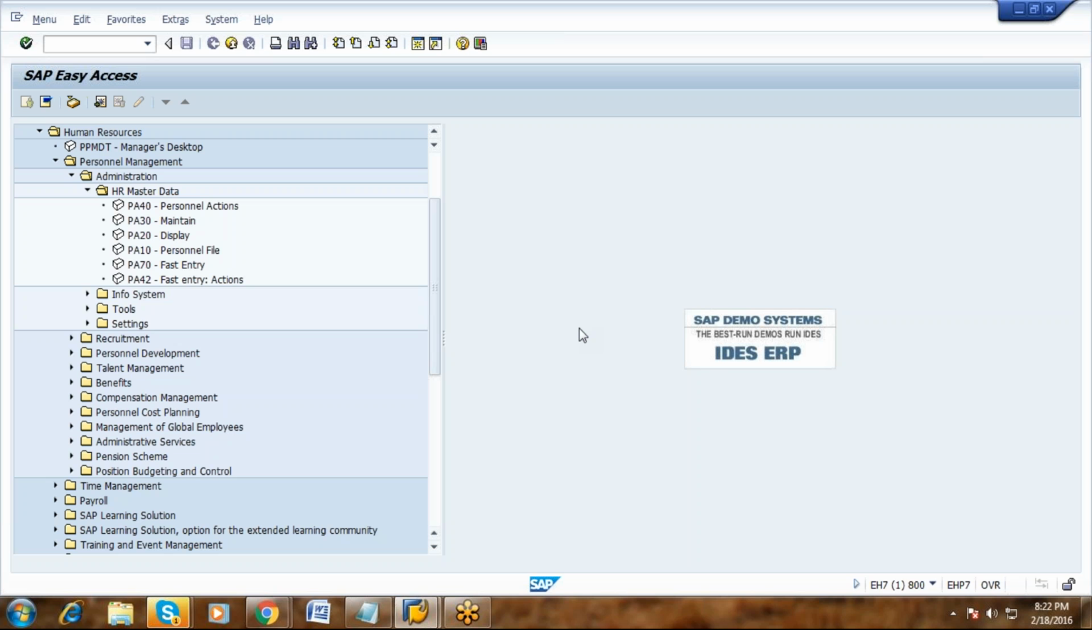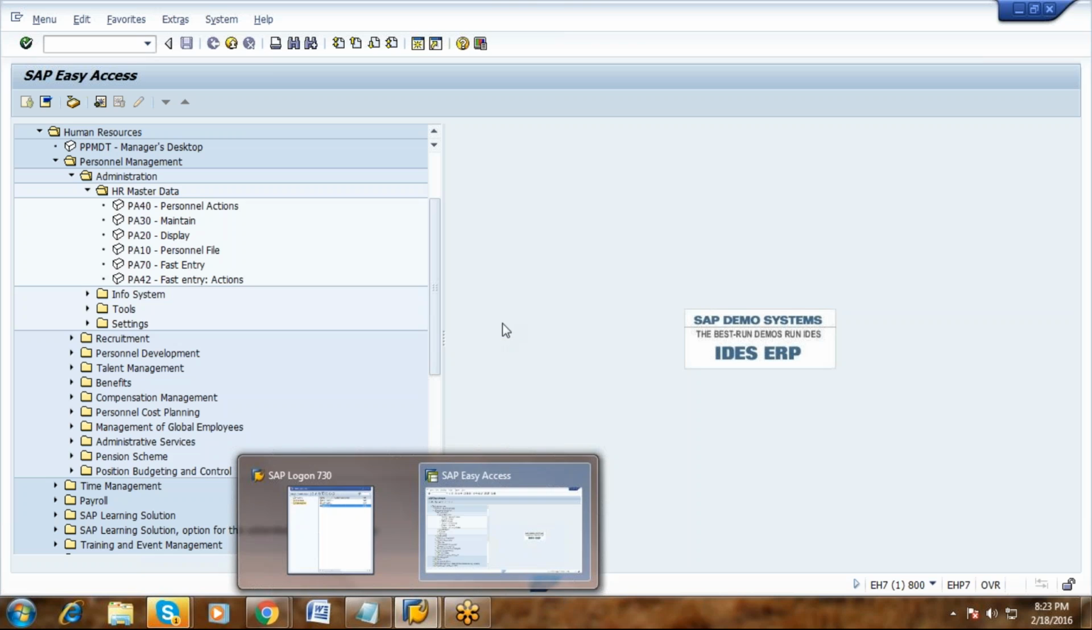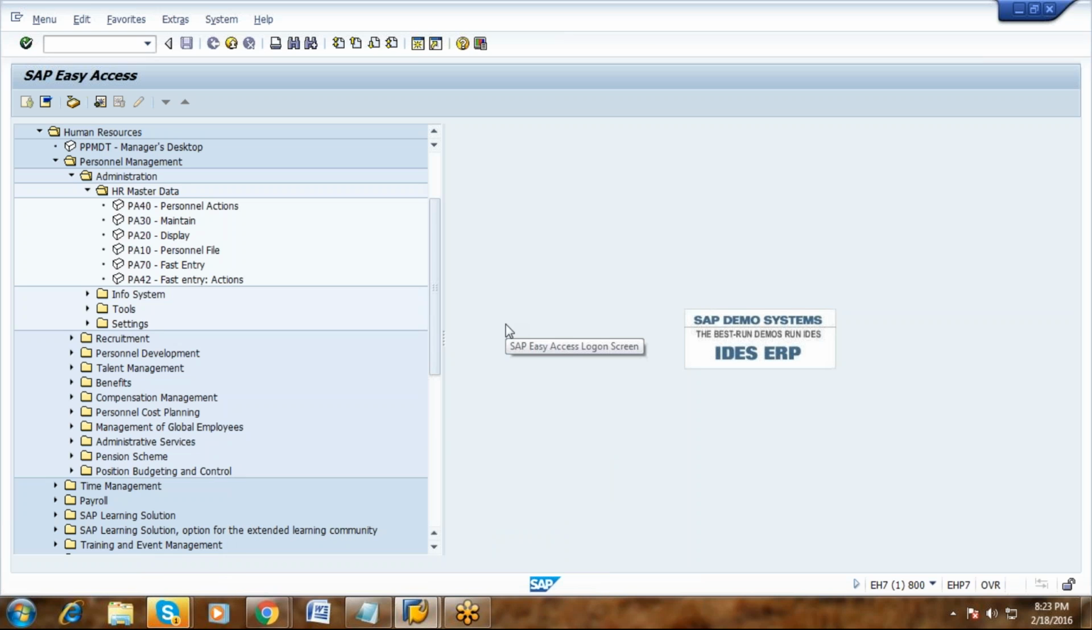Okay, fine. So tomorrow again I'll be covering HR master data, PA20, PA30, organization management, and we'll be doing company name, company code, personnel area, personnel sub-area, organization structure, employee group, employee subgroup, and those activities also we'll be covering. That is tomorrow's activities.